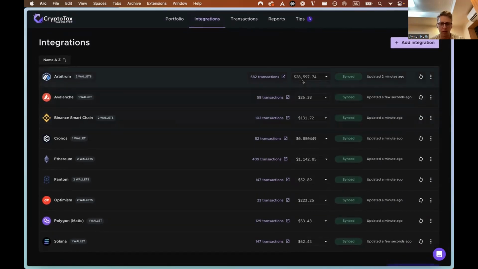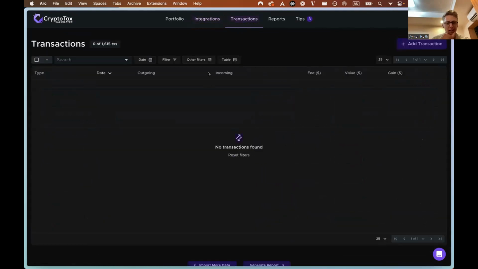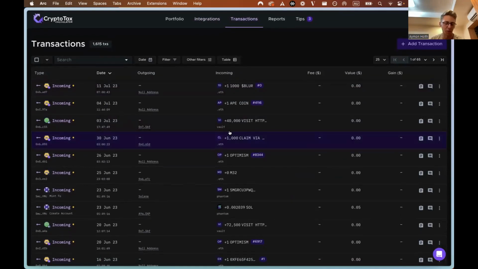So that's all synced. You can see here, it already pulled in all those transactions. I'm just going to go through and show some of these. No transactions found. There you go. It's going to say that, I hope not. So this is what the transactions page looks like.